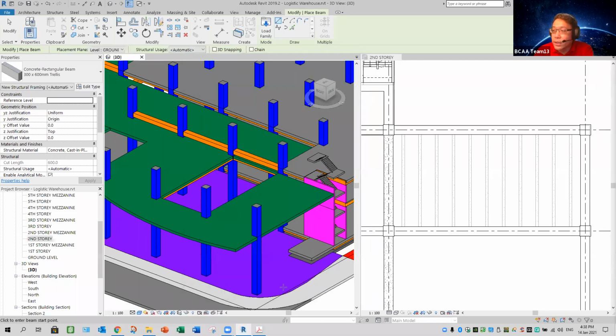This trellis created here is to lighten the load. That's one way. Second, if you create an opening, things fall.